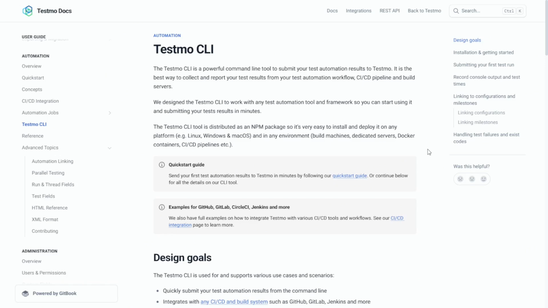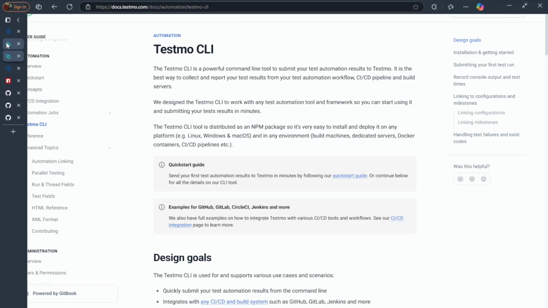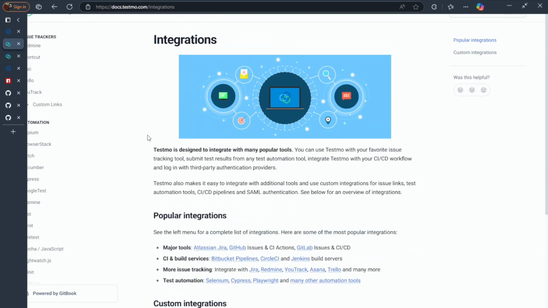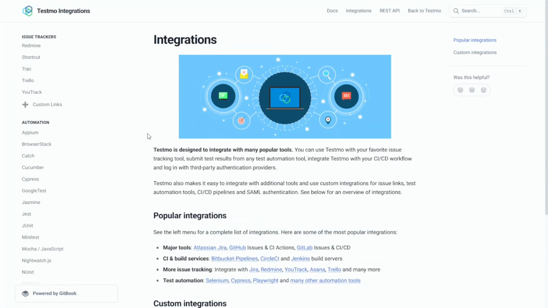So before we walk through an example of setting up the CLI, let's look at a quick overview of Testmo's command line interface, or CLI. With our CLI tool, you can simply submit a JUnit-style XML report of your test automation results to Testmo.